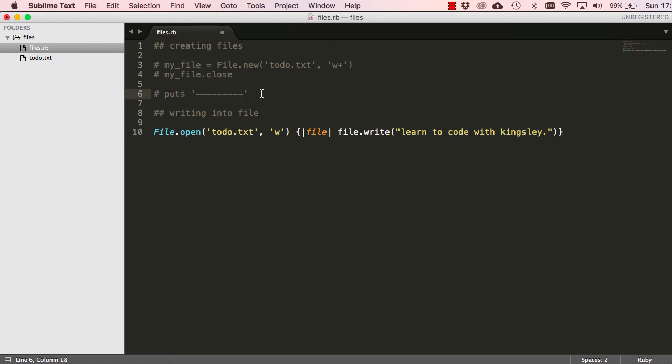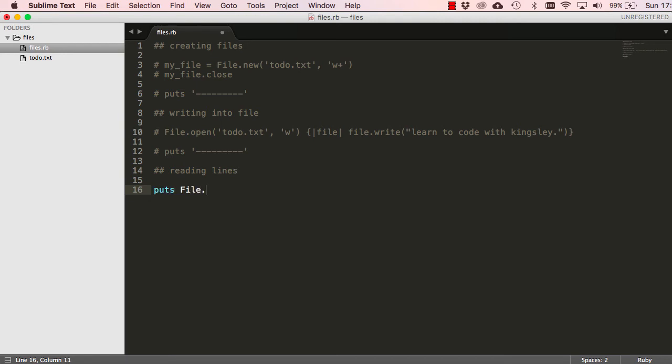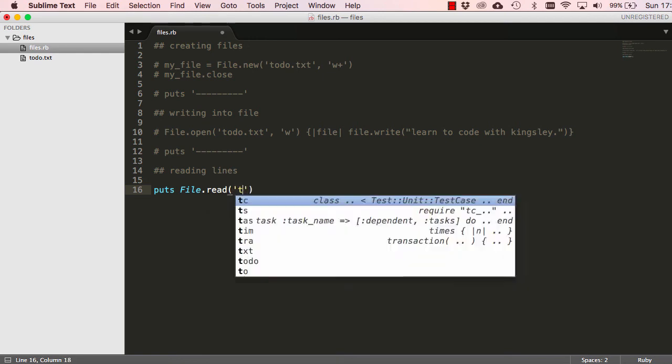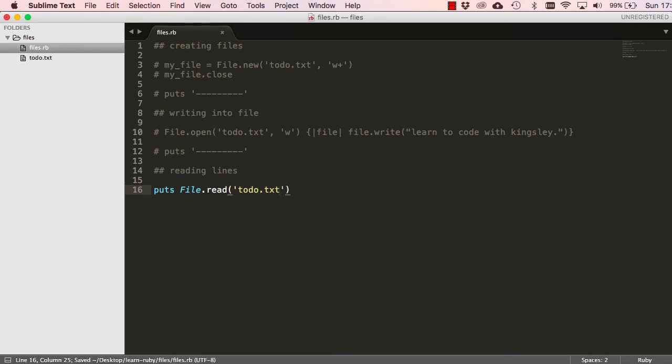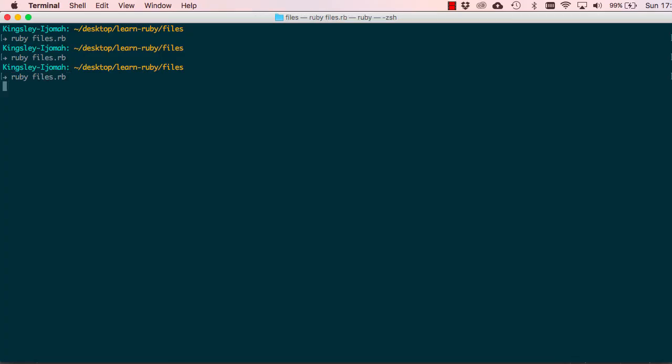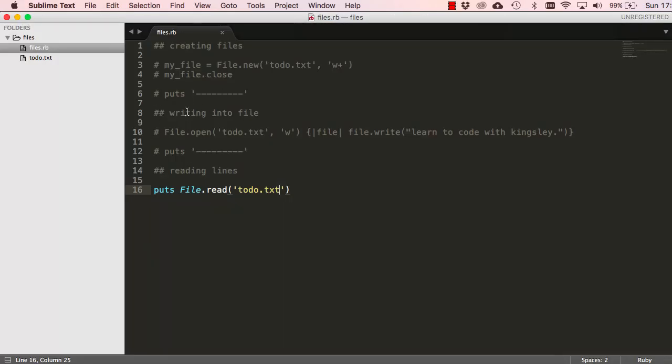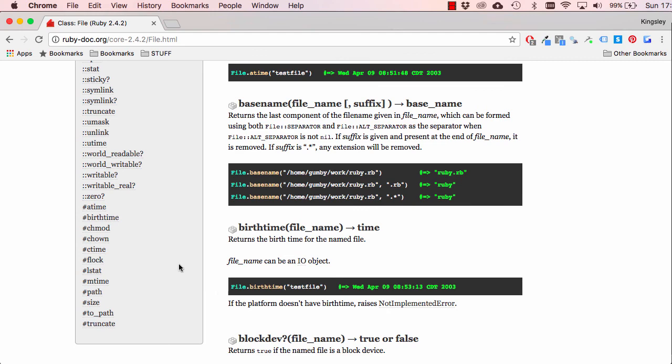Just comment this out. Okay, so we have one more thing to do. Reading lines. We want to see how to read our file. To do that, we can very easily say file.read, and we give it a file that we want to read from, and this will go ahead and read the contents and print it straight onto our screen. So there we go, learn to code with Kingsley. Okay, so that's it. So very, very simple test here about how files work.